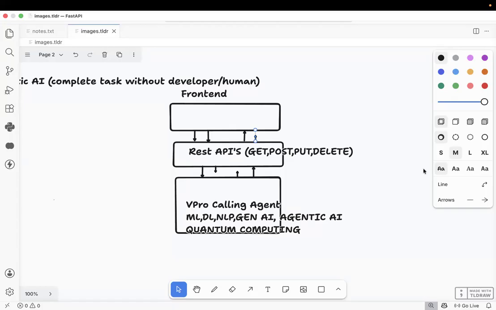Sir, one small doubt: what is that agent there? The VPro calling agent. Exactly. I did not understand from the start whether the agent would be a text set of instructions or a set of program lines. It is a set of programs, a set of Python files: Python file 1, Python file 2. It's Python coding, around 100 plus files.